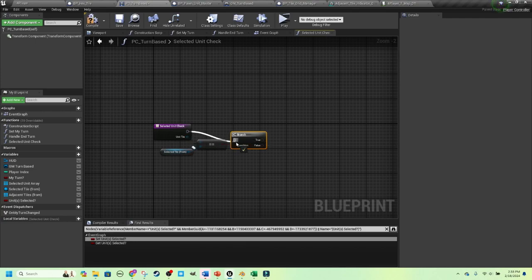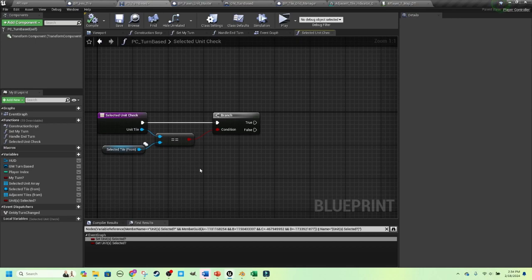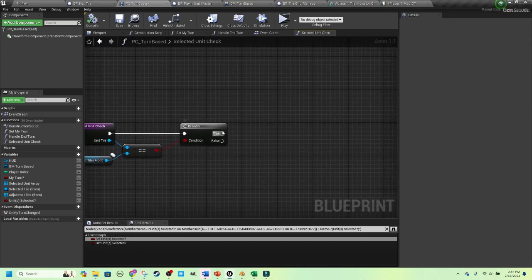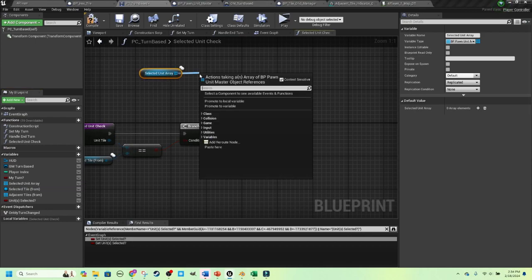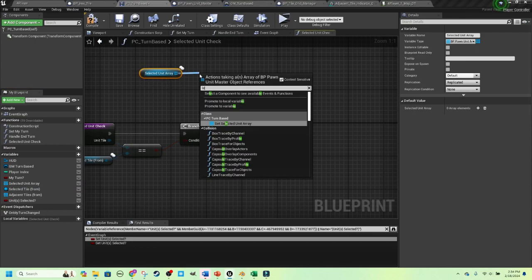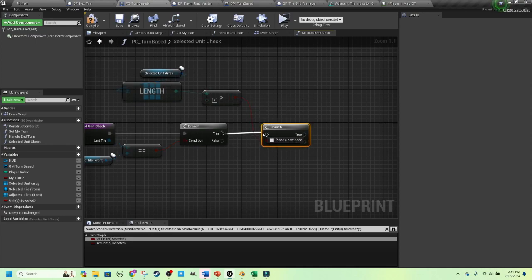So our first check is going to be, is the tile that the unit we just selected belongs to the same tile that we're selecting units from already? If that is true, what we're going to check is we'll grab our selected unit array, get the length, and is this greater than 2? Do another branch. Plug this true into here.